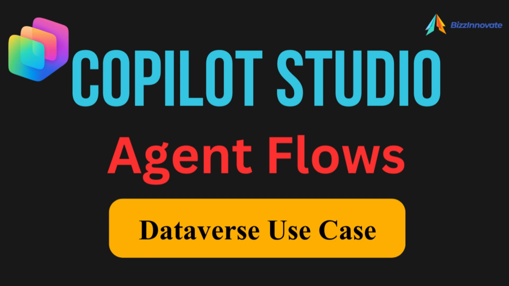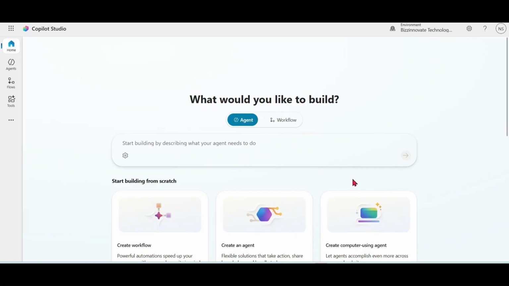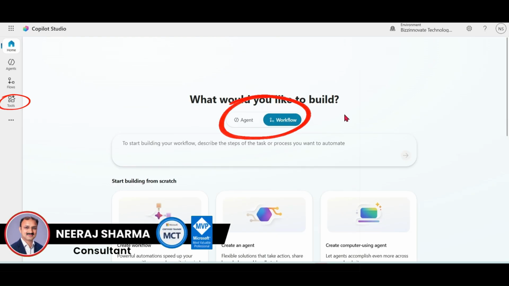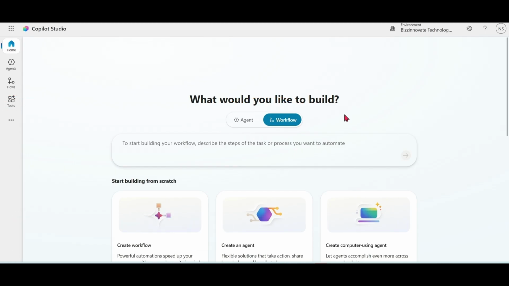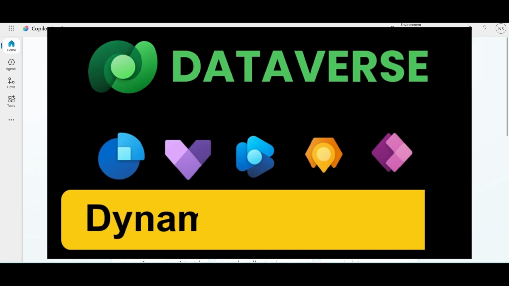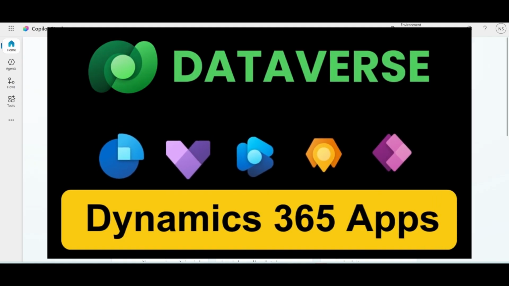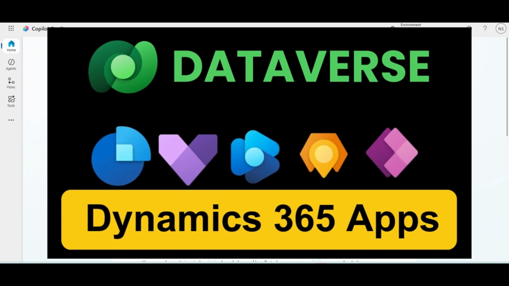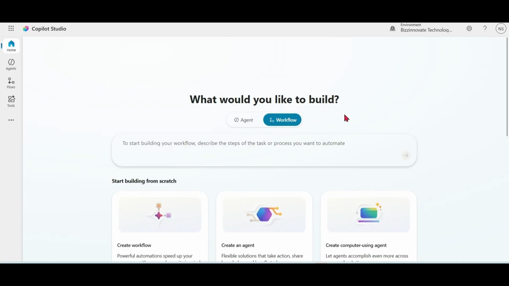Hello everyone, in this video we will see how to use Copilot Studio agent flows to interact with Dataverse to find and add data. Since Dataverse is used by Dynamics 365 apps like Sales, Customer Service, Marketing as well as in Power Apps, this video is useful for all who are using Microsoft Dynamics or Power Platform.